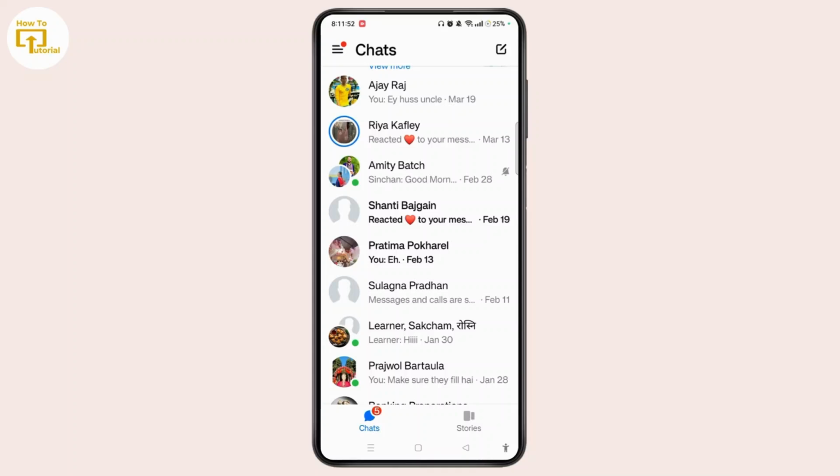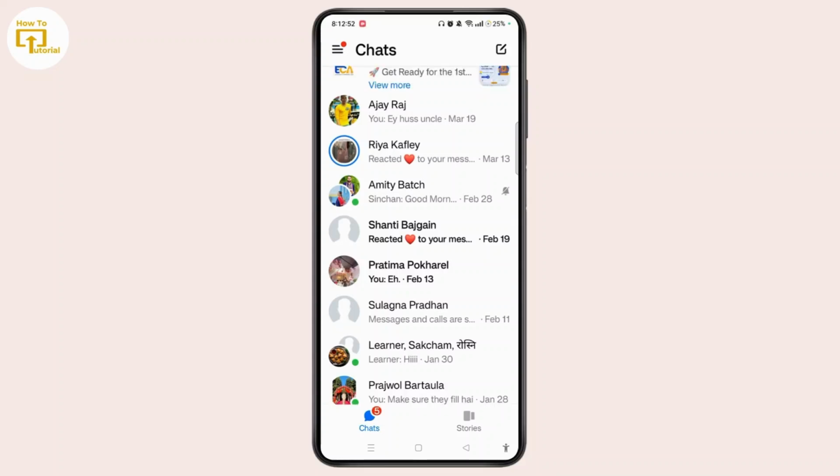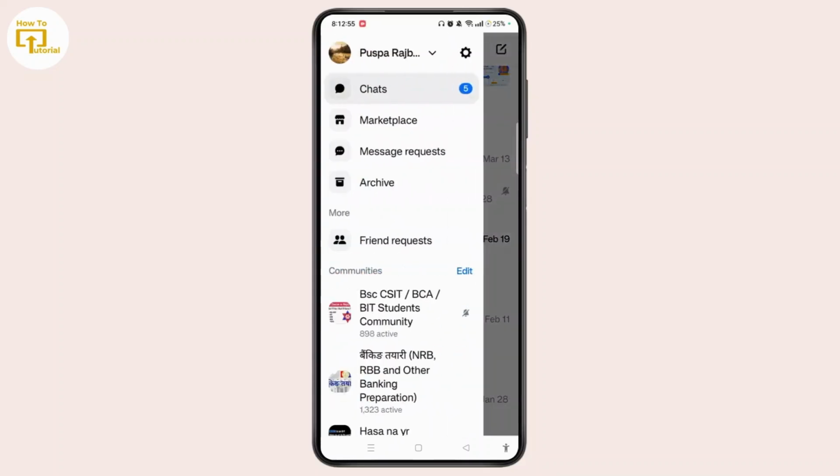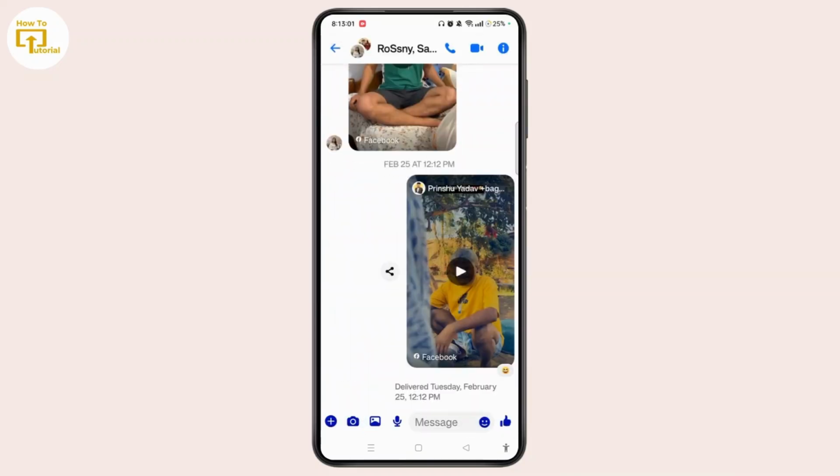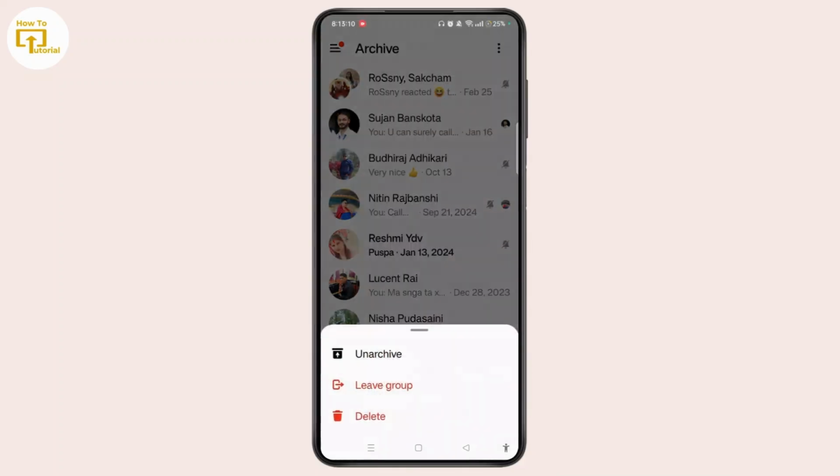In order to undo ignored messages, you simply need to tap on the three-line menu icon at the top left corner of the screen and select archive from this menu. At the top, you can easily find the ignored chat. Simply long press the particular chat and select archive, and this will be unignored.